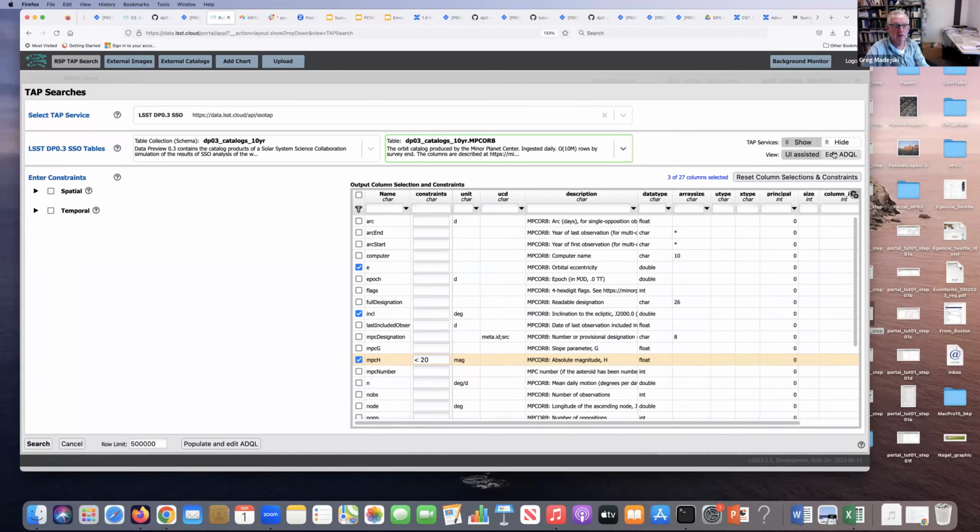You see edit ADQL. Okay. And that is MPCH, right? Absolute magnitude H. That's right, absolute magnitude H. So MPCH, there's a little check mark here, and I'm going to click now search.